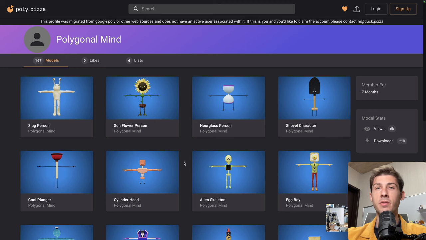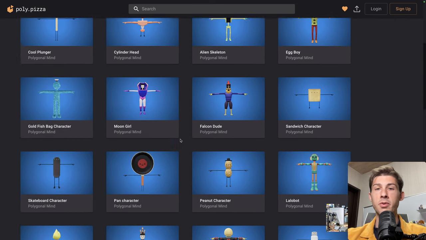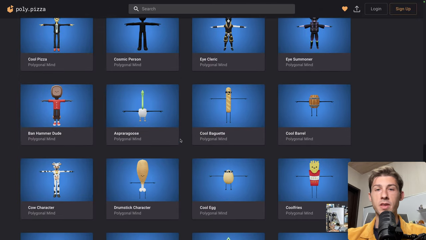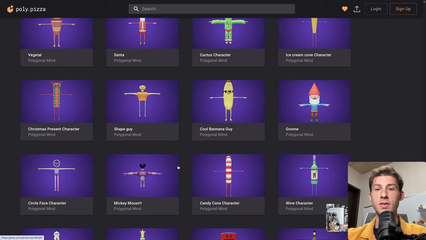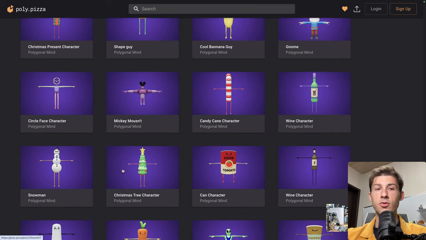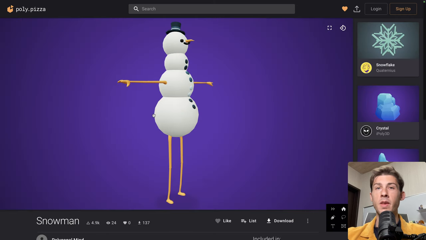On PolyPizza, you can find different assets. We will use ones from Polygonal Mind. You can have a look, and there are many that are Christmas related. For example, Santa, Christmas present, candy cane, Christmas tree, and snowman. Let's start by creating our snowman. They will be the evil characters running after Santa.